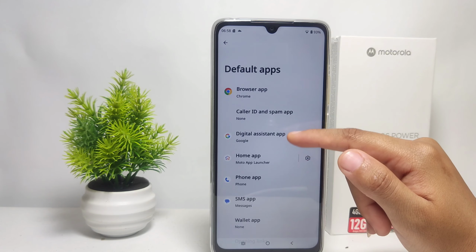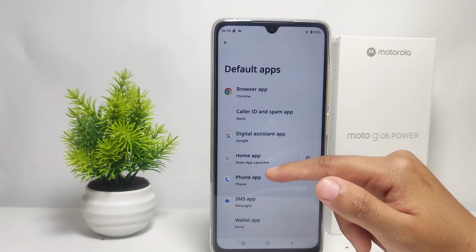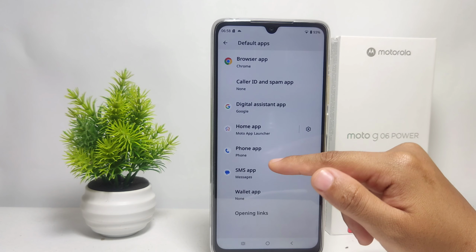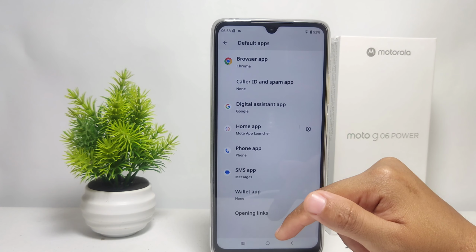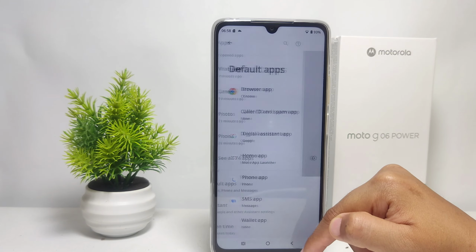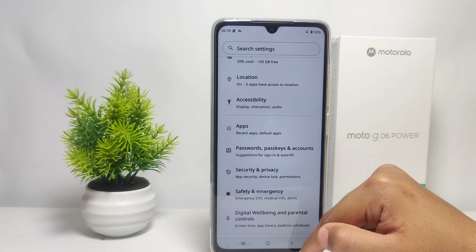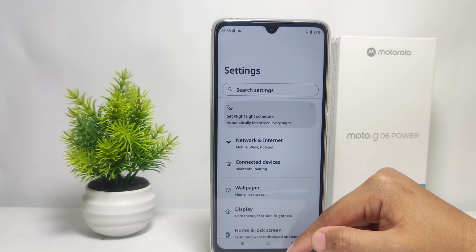And also here you can change any applications like the home application, phone application, SMS application, and etc. So yeah, I think it's enough from me, the tutorial on how to change default applications on Motorola G06 Power.